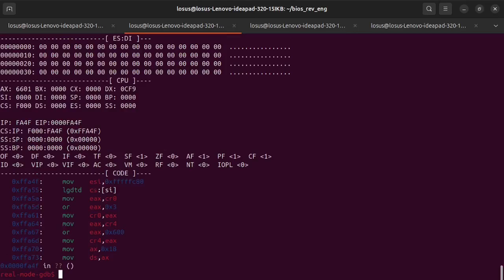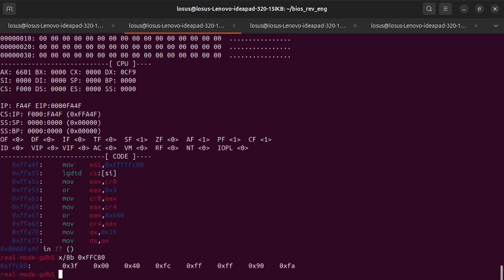Okay, now we are preparing for protected mode. We are loading the global descriptor table register with some value using the LGDTD instruction. The global descriptor table register is a 6-byte register in 32-bit mode. We are loading it with data in this address, so let's examine the value there.